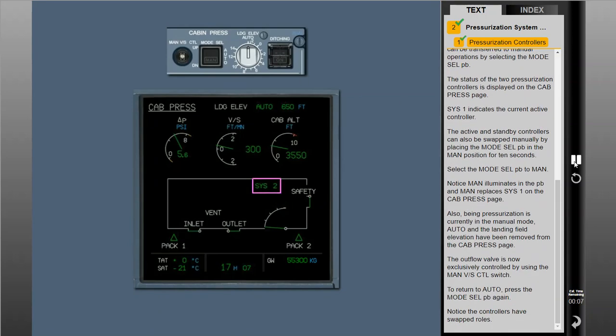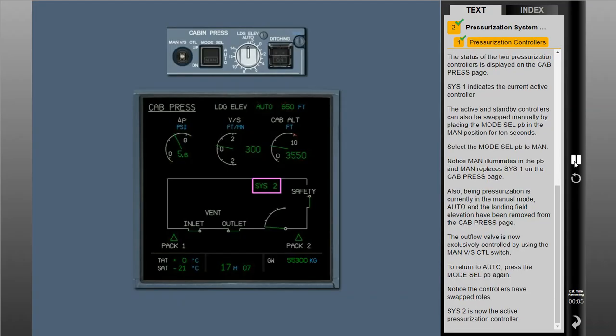Notice the controllers have swapped roles. System 2 is now the active pressurization controller.